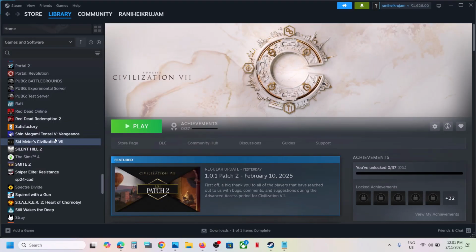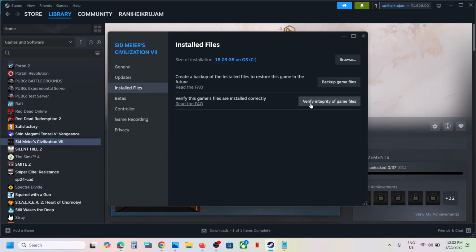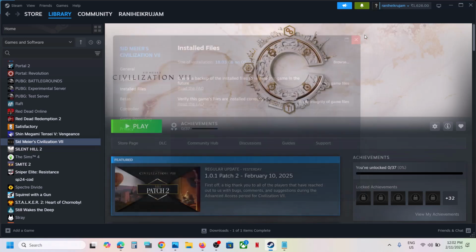Now the last step is to verify the game files. So make a right click on the game, select properties and go to the install files tab and then click on verify integrity of game files. Once the verification is 100% complete, launch the game and then check the sound.